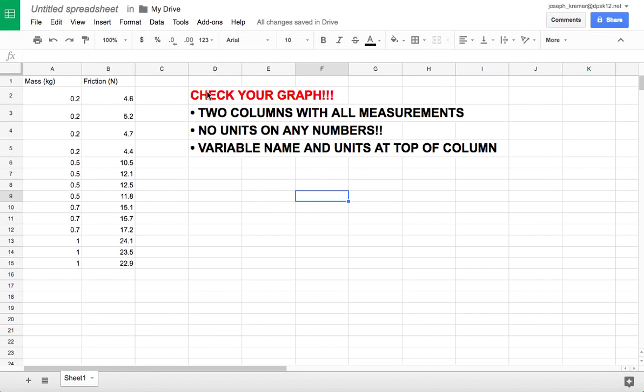Before we begin, you'll want to check your own data to make sure that all these things are true. You just want 2 columns with all your numbers in it, independent variable on the left, dependent variable on the right, no units on any numbers. Notice I've put the variable name and the unit in parentheses at the top of each column, but none of these numbers have units. That's very, very important for making sure that the computer can understand that these are numbers.